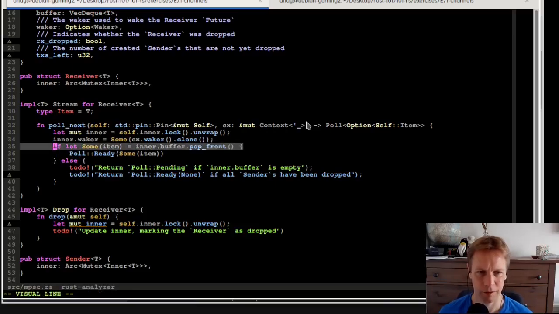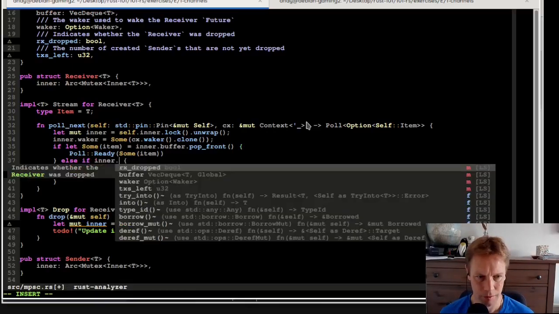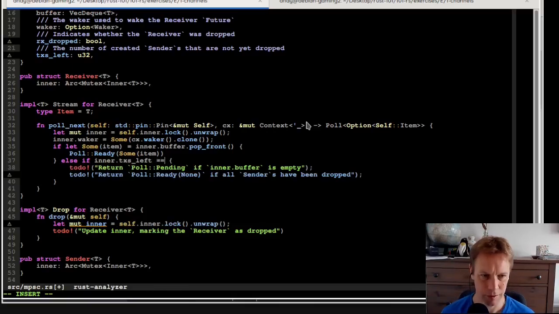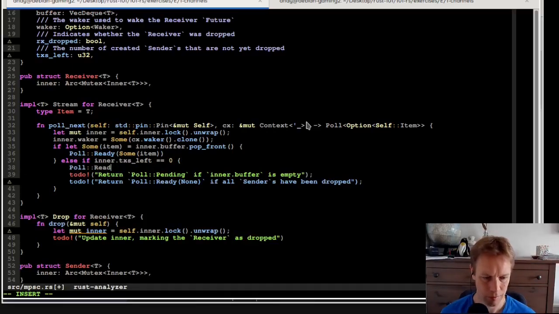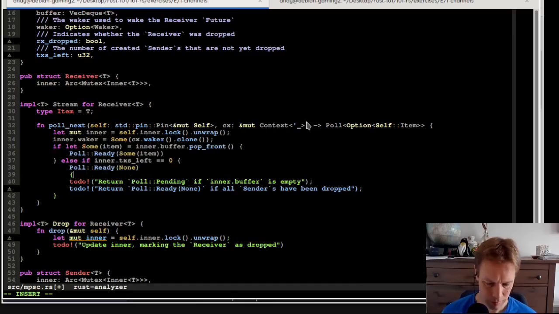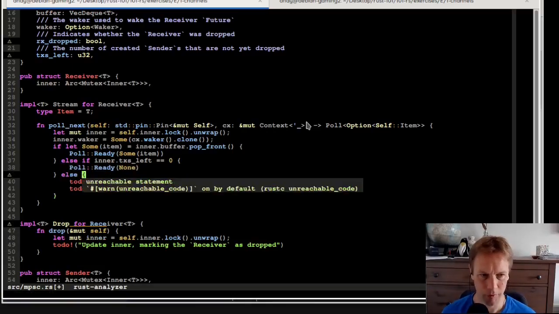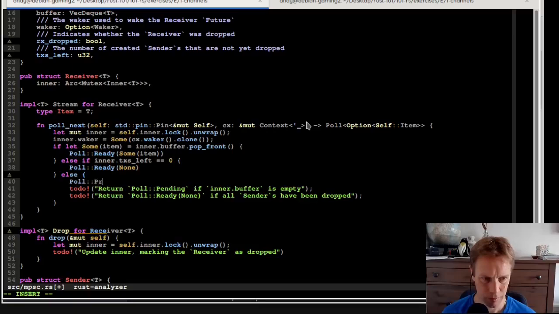Okay, so if we've got something in our queue, return it. Otherwise, if it's empty, return poll pending, unless all the senders have been dropped. So if all the senders have been dropped, so let's just do this. If transmitters left is zero, then we're going to return poll ready none. Otherwise, there are still senders, but we've got nothing in our queue. So we're pending.